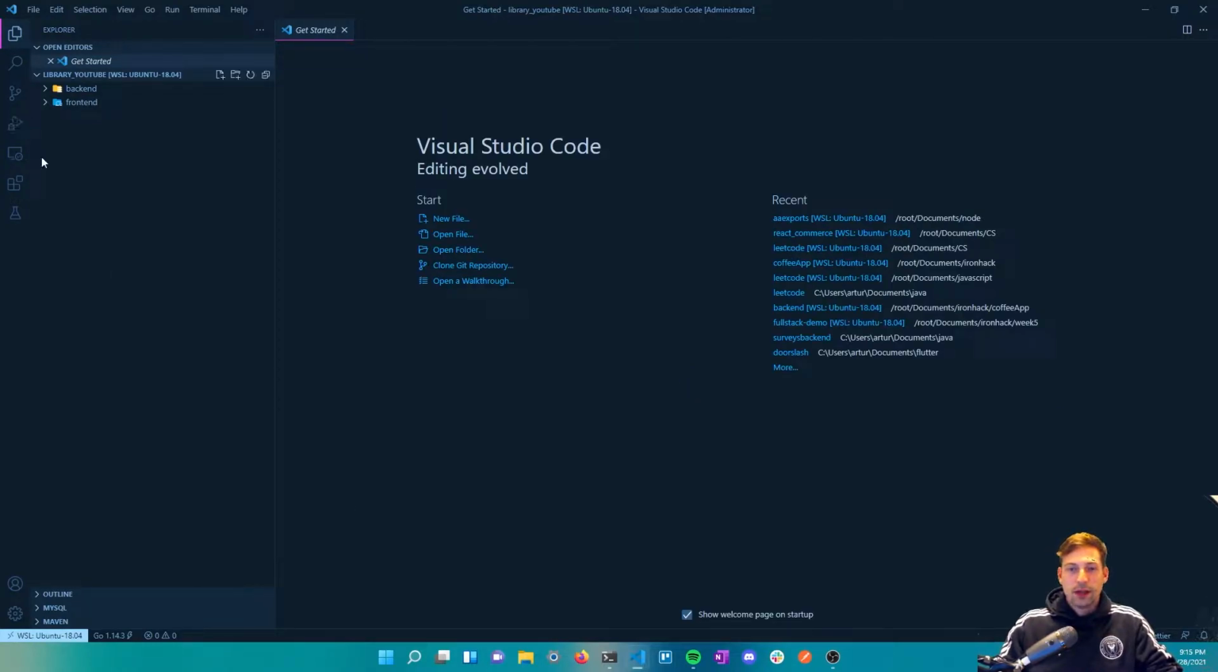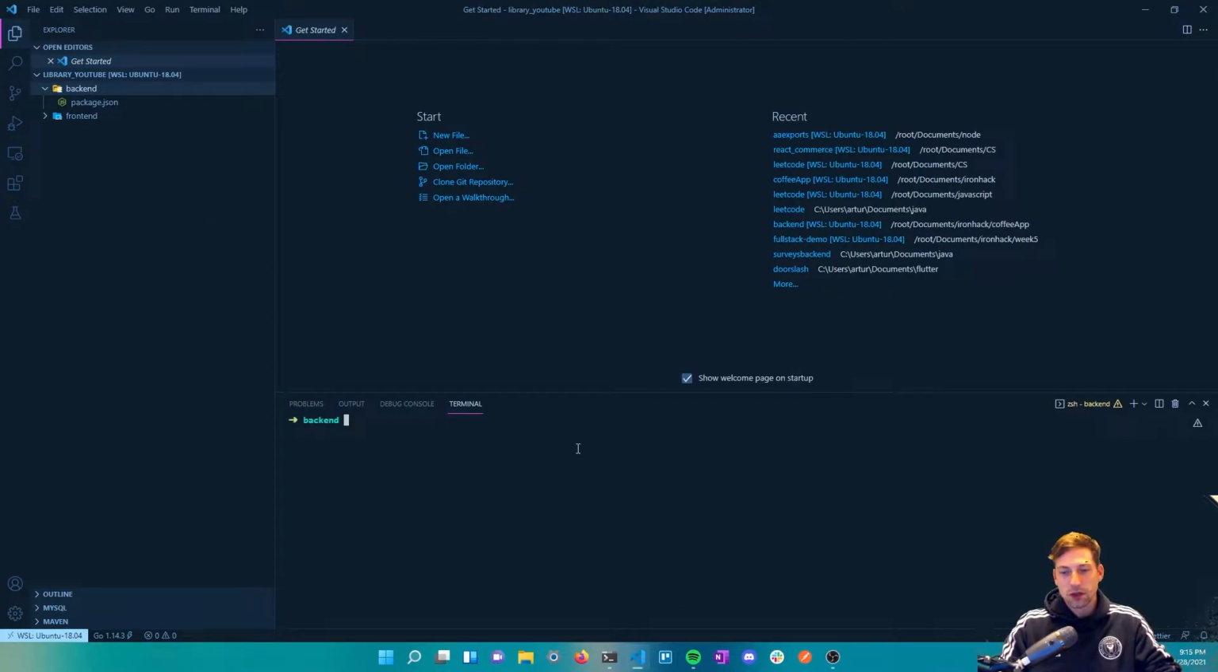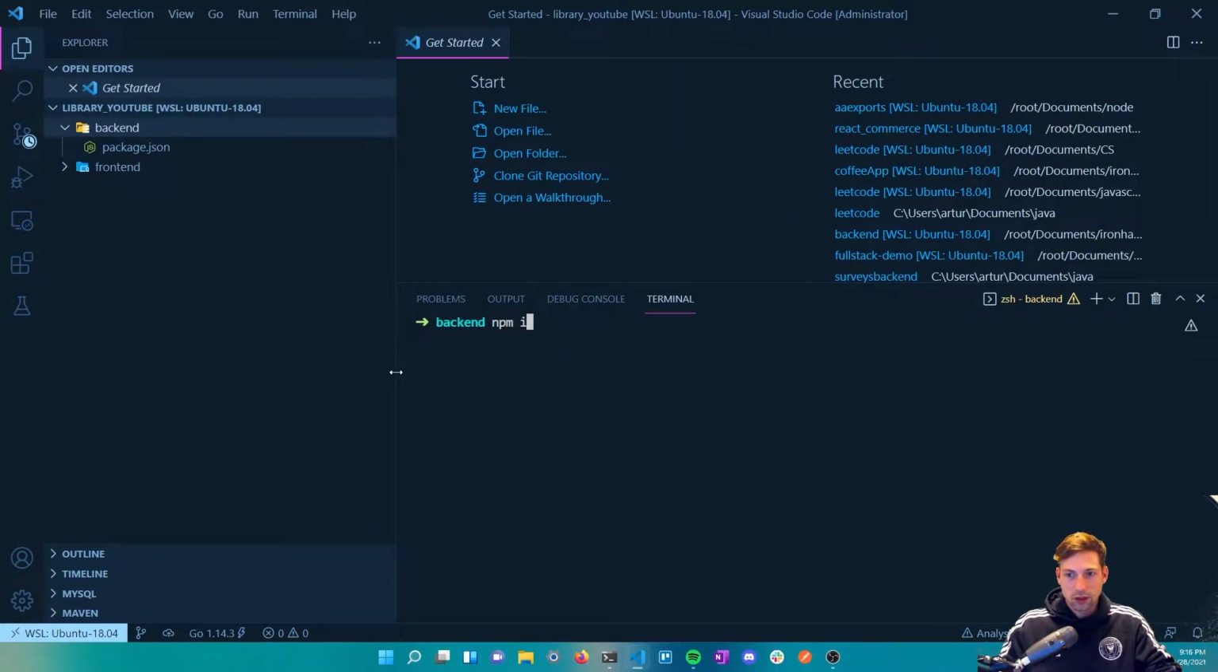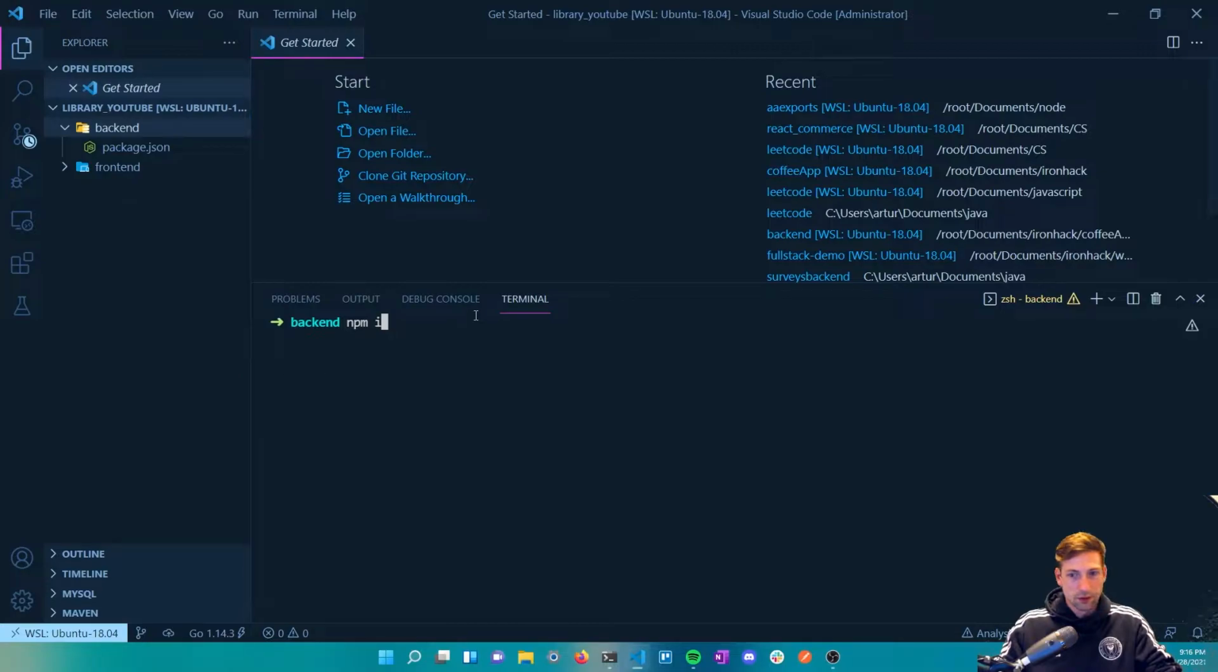So we have our backend, and you should see a package.json when you created your npm project, but we need to install a couple of other libraries in order to get this going. And by the way, I know that it is a little bit hard to see my screen, so I'm gonna zoom in twice, that way you can see the font a little bit better.